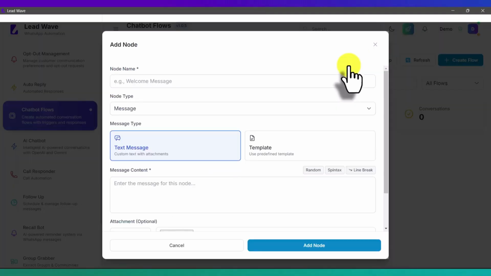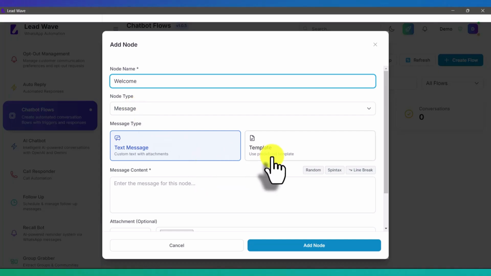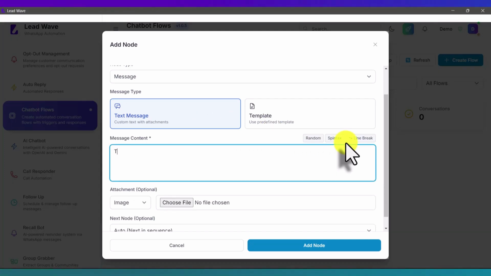So I'm creating a new node. I'll write the name as welcome. I'll keep the node type as message. I'm not going to use a template for this demonstration. I'll write a message: Thanks for messaging LeadWave. How may I help you? This is the first message the customer is going to get when typing help.